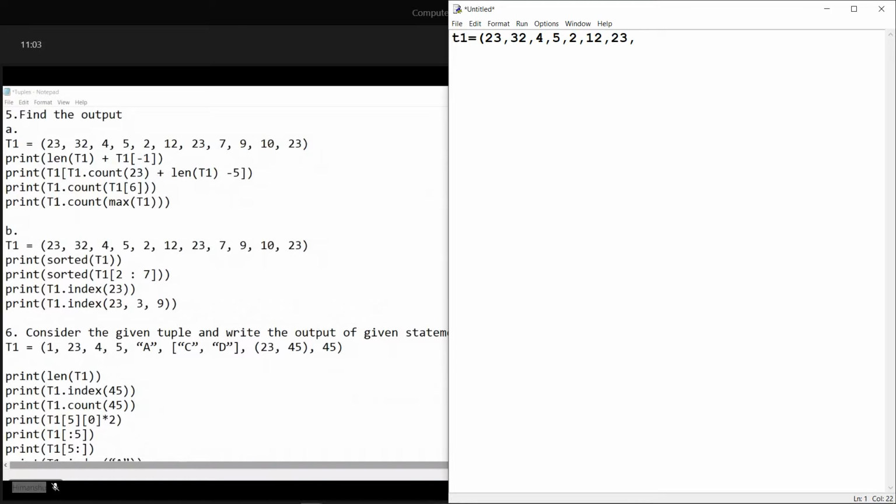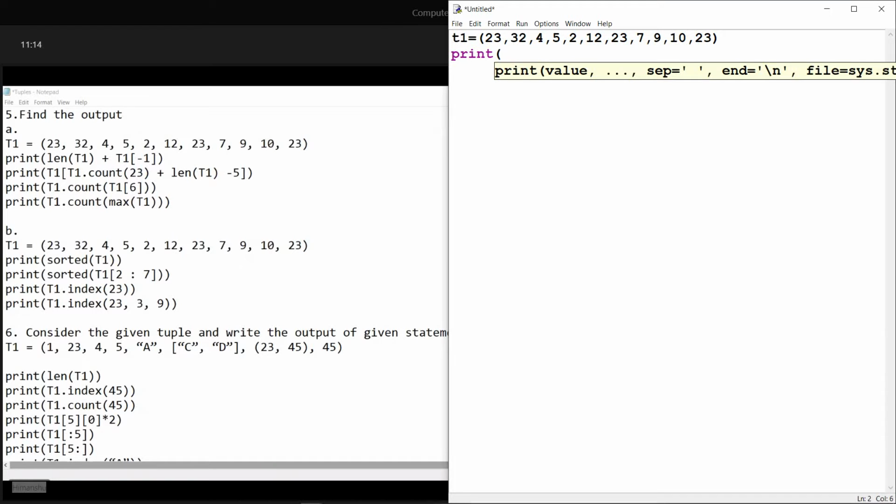So we have to do them in the notebook, or we can execute them in the notebook, Kanak? Each question of find the output has to be done manually. To recheck your answers, you can execute them on ideally, but it should be done manually in the notebook.